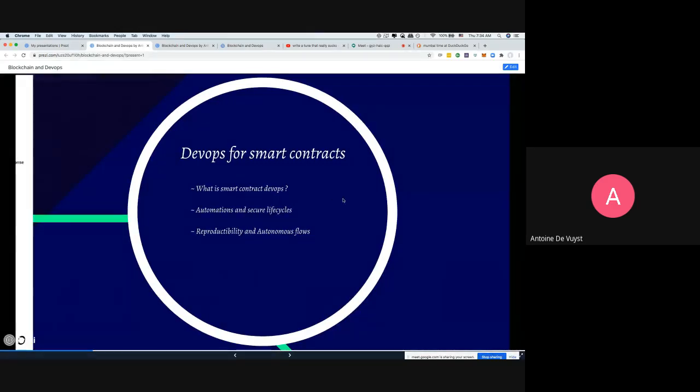So now we'll start talking about DevOps again. We're going to talk about DevOps, how to use DevOps for smart contracts, and how to use smart contracts for DevOps. So DevOps for smart contracts is already something that people have started doing, and they use DevOps to automate smart contract building and create secure life cycles, so that they can create smart contracts in a safe way.